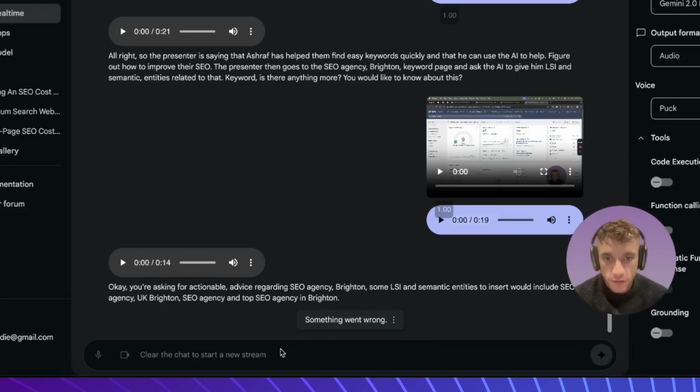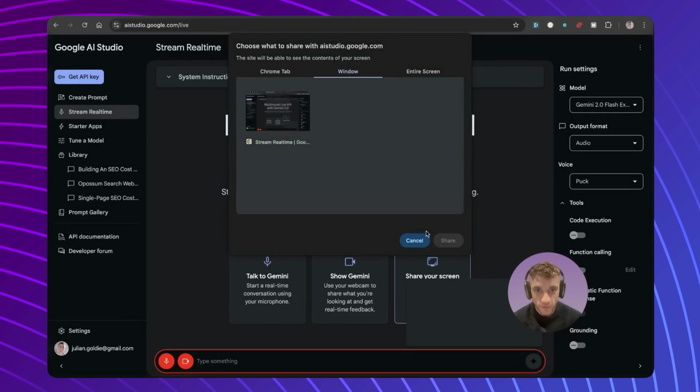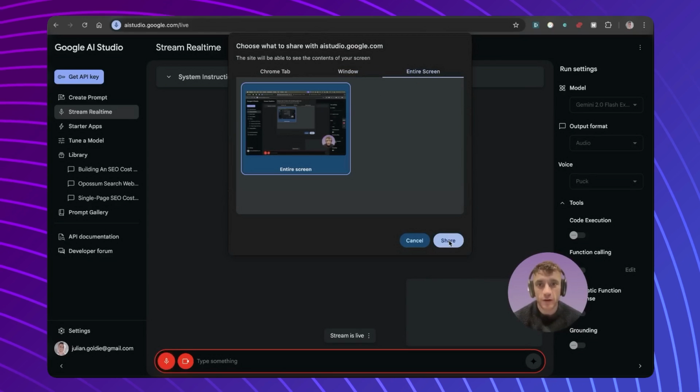Now, it's actually broken here. So you can see it's not getting back to me. Something went wrong. We're going to clear the chat and start a new stream. Just something to bear in mind, like it is in beta. It is a new feature. This is groundbreaking technology, but it's definitely not perfect, all right?